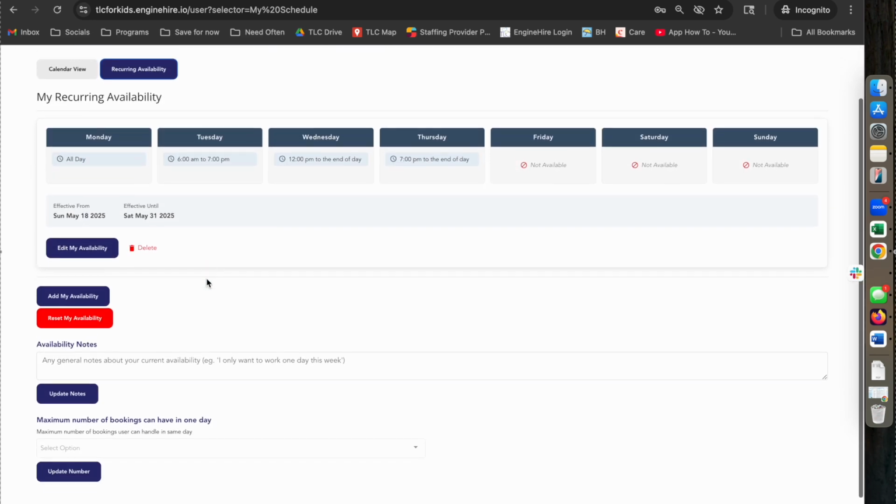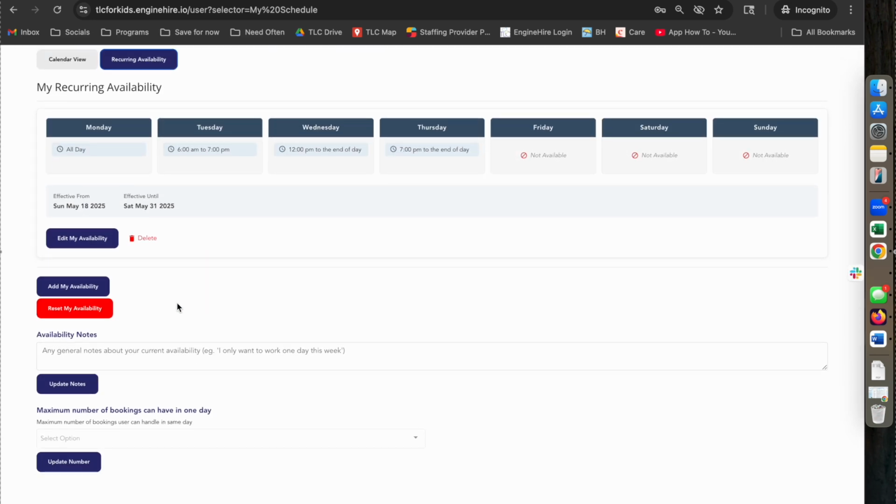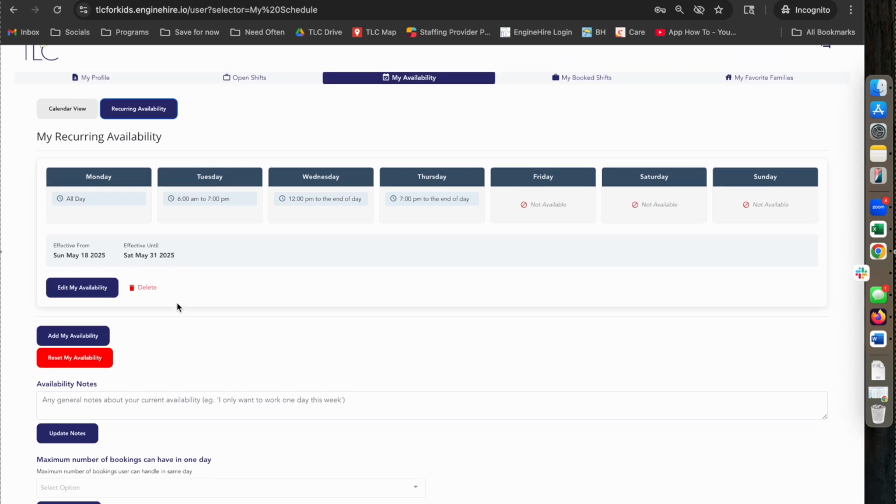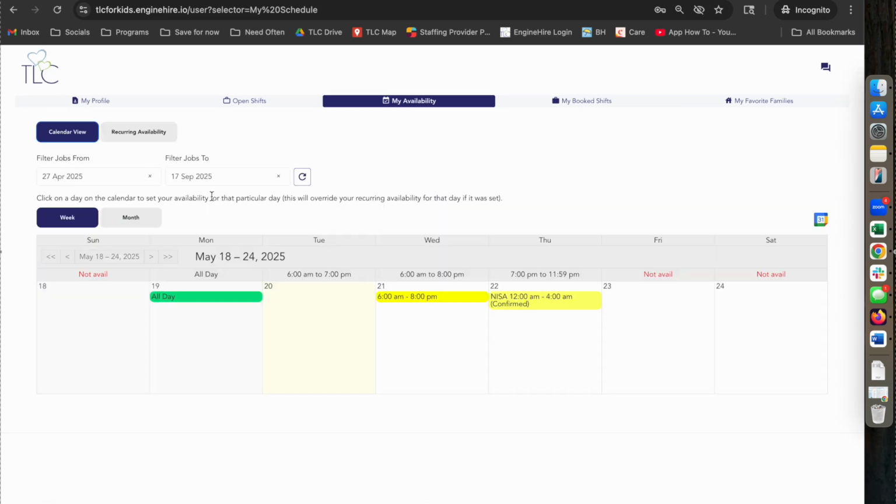As a reminder, if you do set recurring availability, you need to make sure that you don't have more than one set of recurring availability going on at any given time. So you can see you can utilize these effective from date and effective until date, or you can just delete it. Delete the old recurring availability and add new recurring availability. You just need to make sure that on any given date, there's only one set of recurring availability going on there. So that's what that looks like.